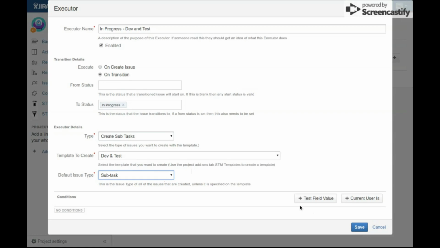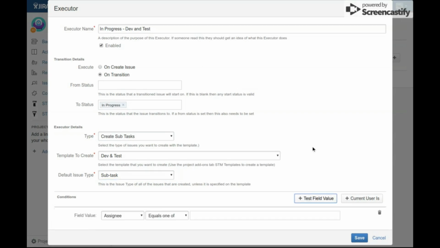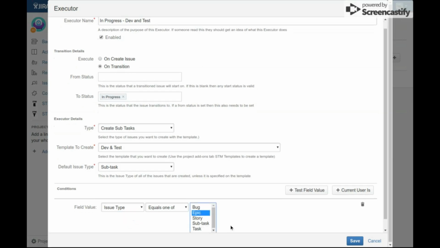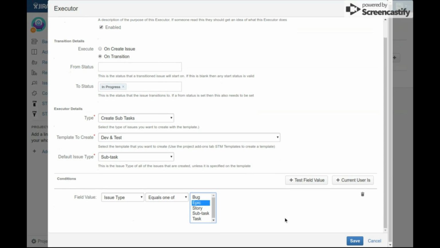Now, down the bottom here, we have conditions. We can either test the value of a field. The conditions say when this executor runs. So if this comes in and says, oh, have I just done a transition? Yes. And I've gone to in progress from anywhere else. That's fine. That's great. Now I need to check these conditions before I go and run that. So if you want to say that you only want to do that for a particular issue type, say epic issues, then you can do that.